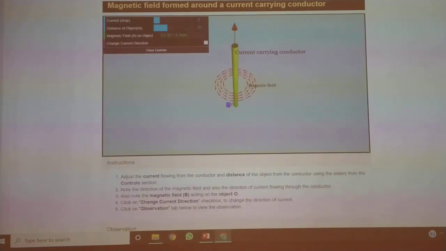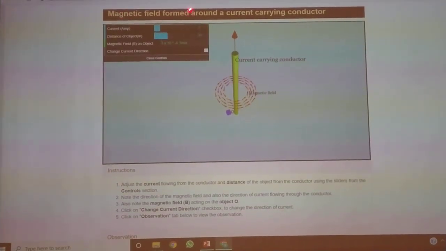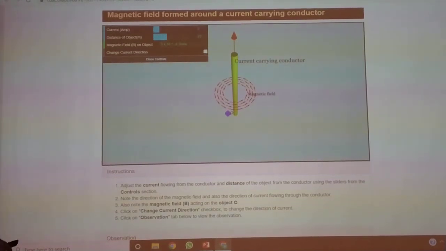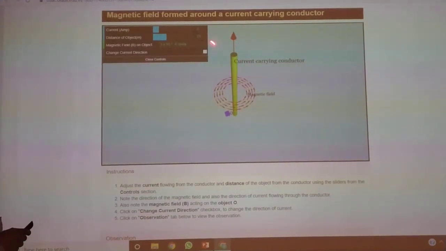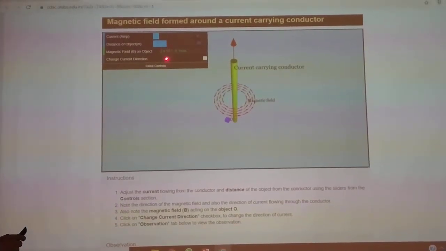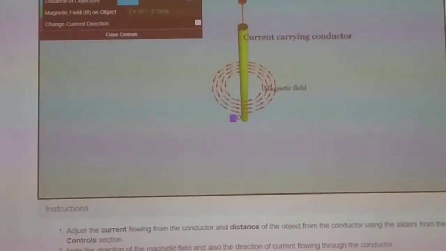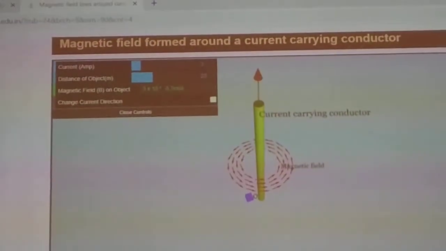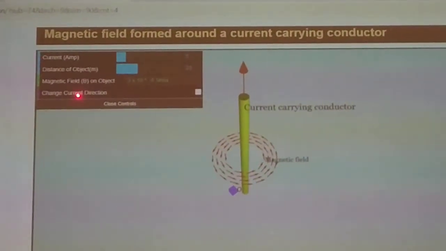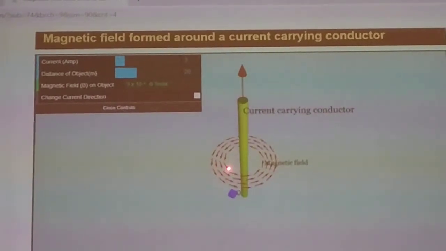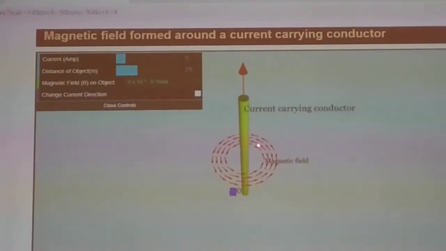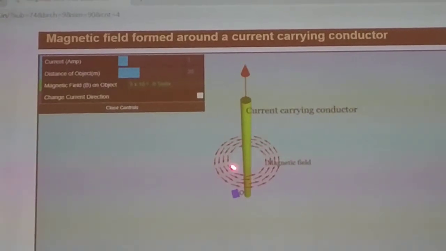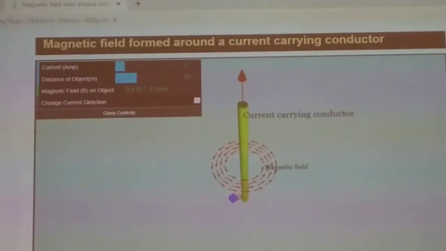Now this is what we call the virtual simulation. Magnetic field forms around a current carrying conductor. This is the thick wire which I have shown you in the lab, and this is the direction of the current. Here we can change the current. See, the current is 3 ampere, and this shows you the magnetic field strength. When you go to the higher grade, you will know how it is measured. And we can change the direction of current. You see now the current is flowing like this, and the magnetic field lines are circular.